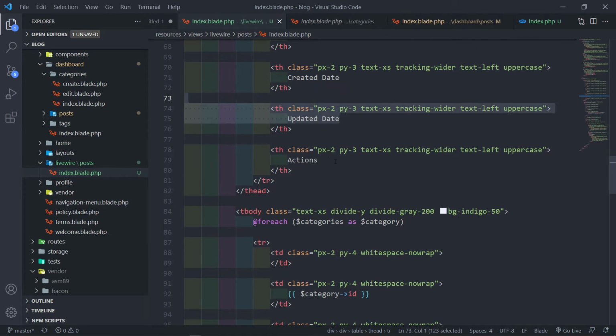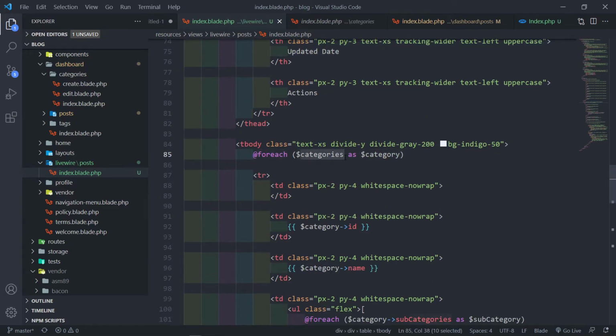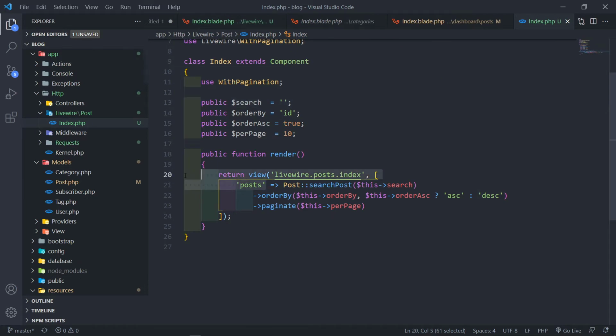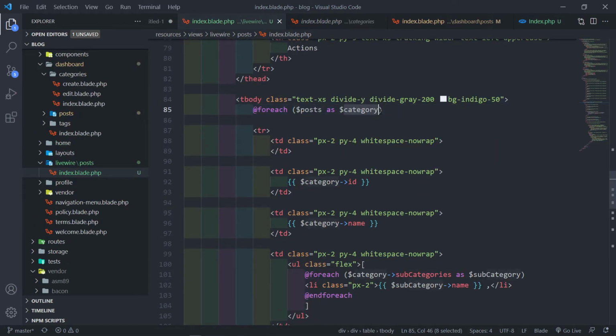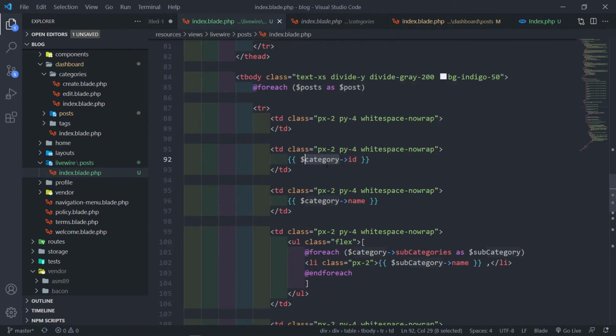Updated, created, and actions. So I'm just going to change this to post. Remember, this is the post variable that is coming from the index, this post one right here, as post. Okay, so we got our post ID.